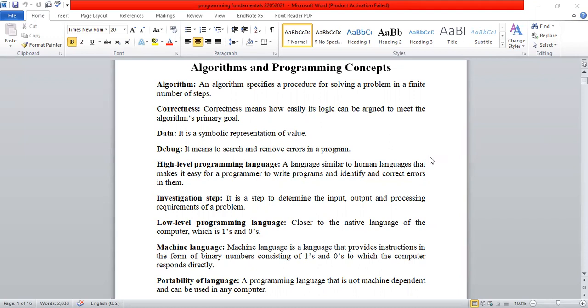So today we will discuss algorithms and different programming concepts. What are the basic concepts of programming and how are these concepts useful? First we will have a look at some basic terminology so we can understand the remaining lecture more effectively. So what is an algorithm?